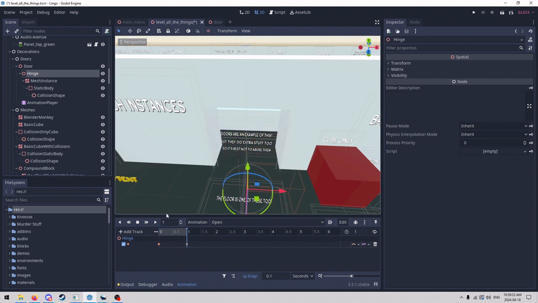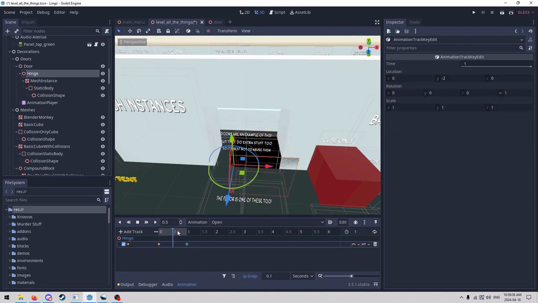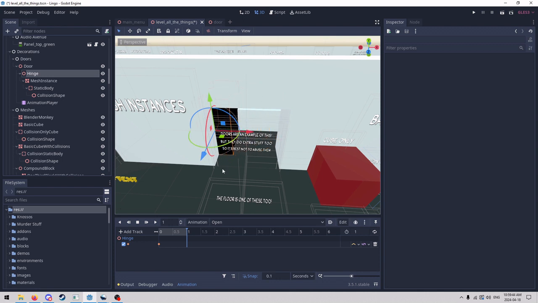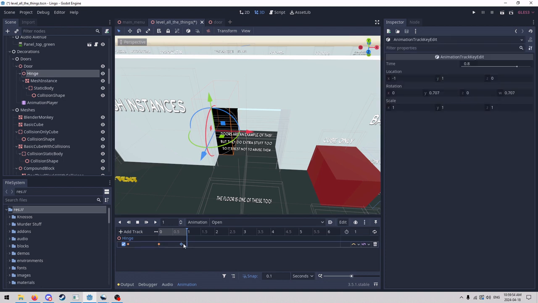What I want to do at this point, I'm just going to delete this. Go back to this. So now it's just staying still. What I want to do is have this door open up this way. So this is why I moved the hinge, so that I could rotate it around the hinge. And now I'm just going to insert a key here. If it lets me insert a key. There we go. I need to click on the actual track.